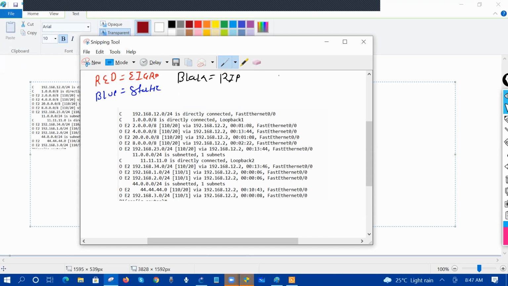Which color is this? Green, I think so. Green one I'm going to use for the BGP. See the difference. The red one, EIGRP. So what was the red one? We have the red one is this one, 20, 20. If you see the blue one, that's a static route, they also have a 20.